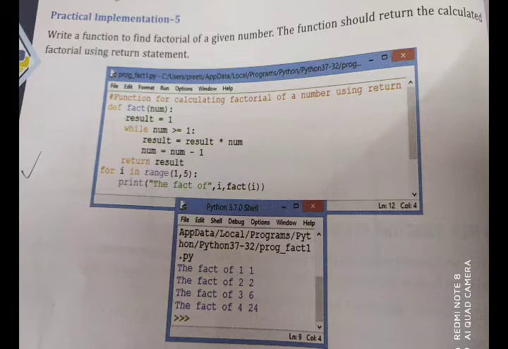For i in range 1 to 5, print the fact of comma i comma fact of i. What is that? Here, for i in range 1 to 5, we want to print the factorial of 1 to 4. For i in range 1 to 5 means it will move up to 4 only: the fact of 1, fact of 2, fact of 3, fact of 4. Then num is that particular number. Then result we already assigned as 1.